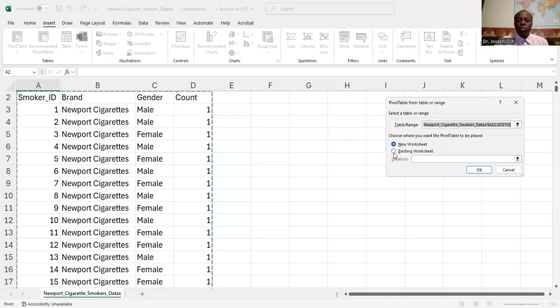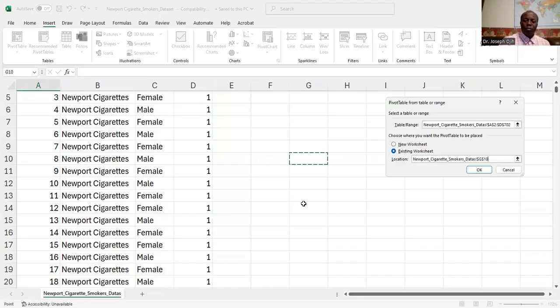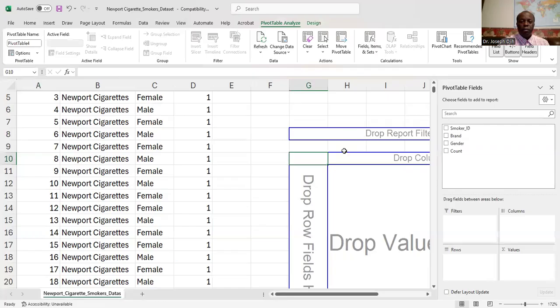Then you choose where it will be. I want it to be in the existing worksheet, not in the new worksheet. So I'm going to click here, and I'm going to click where I want it to be placed. I click any of these boxes, so I'm going to click here. You can choose any one you like. Click OK. My mouse again. I'm going to change this mouse. It's right here. Click OK. See? It puts the pivot table right there. Now, with this, you are ready to start.